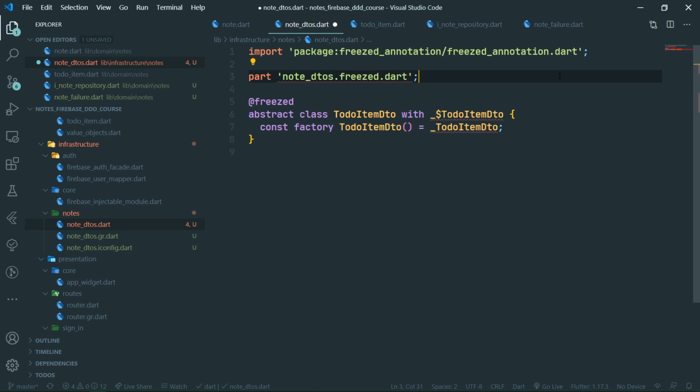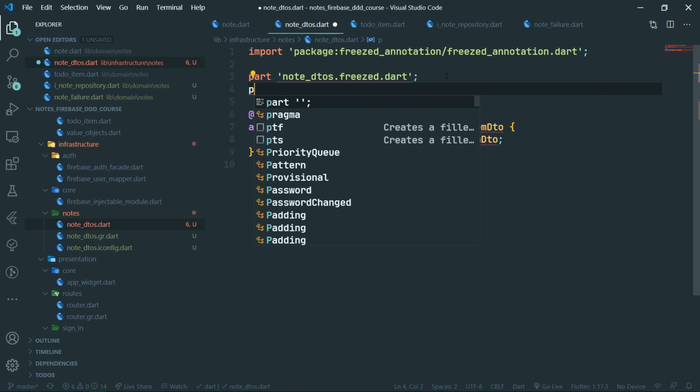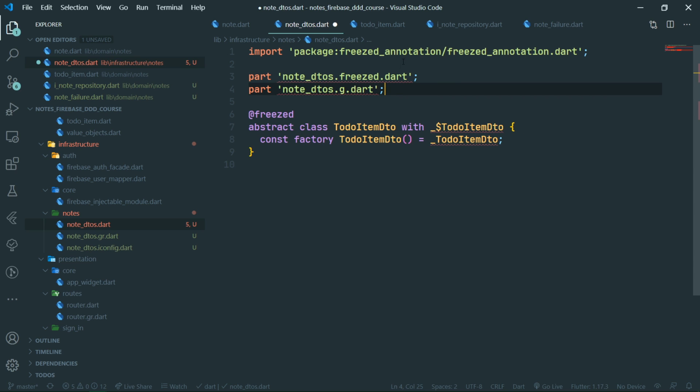And while we are at it, we also want to be able to convert these data transfer objects to and from JSON. So that's why we are also going to provide the regular PTS statement, which is the g.dart file for the JSON serializable package so that it can do its magic.